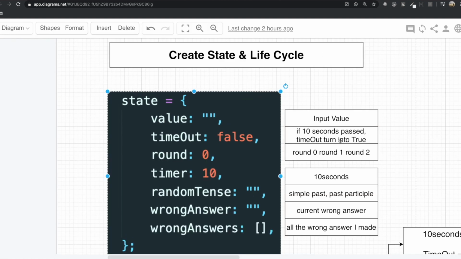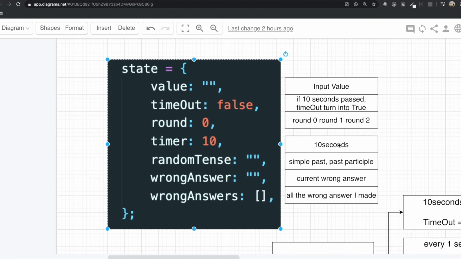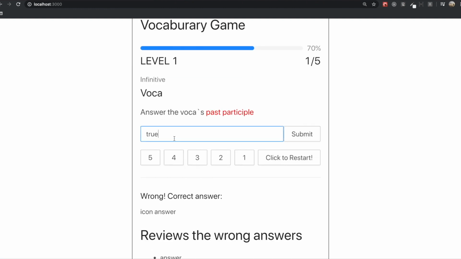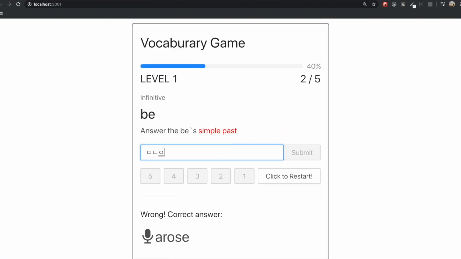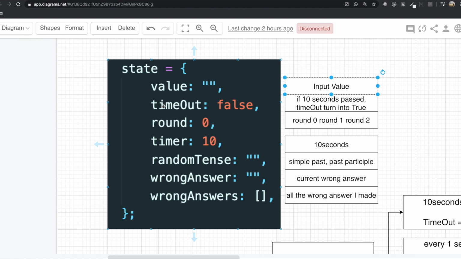Now it's time to create the state and then the life cycle. So first I'm going to explain each state's purpose. First, we will have the value state. This one is for the input value. So we will write some names, so in here, like hello. So this hello will be inside in here.